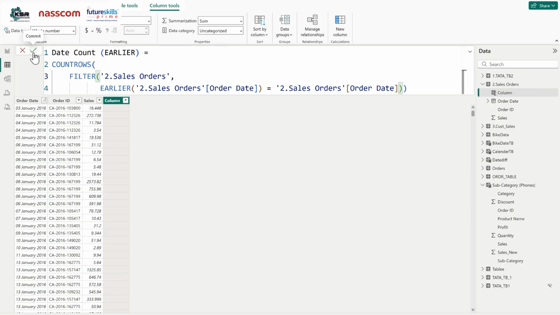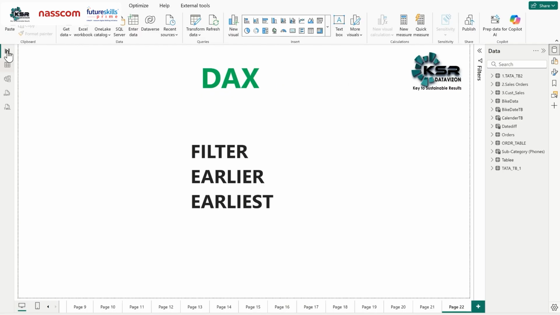Now let's click on OK. Now see, it is written 3rd January as 1, 4th January as 3, because here we have 3 values, 5th January as 1. 6th January we have the 9 values, that's why it is written 9. And 7th January we have the 2 values. So this is how you need to use the EARLIER DAX function. Okay, fine. Let's go and see what our next DAX function is, EARLIEST.